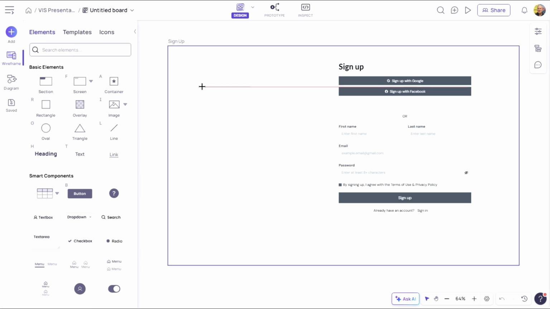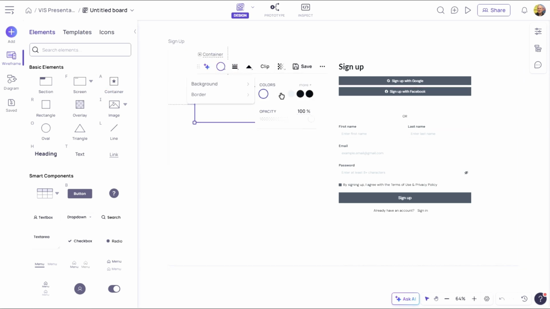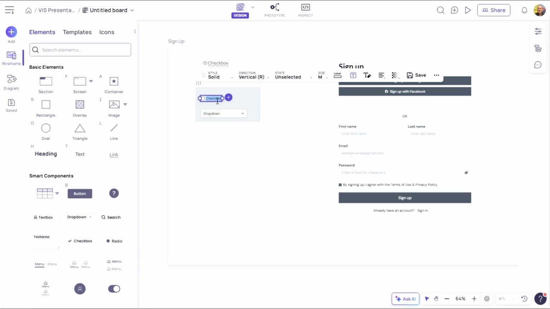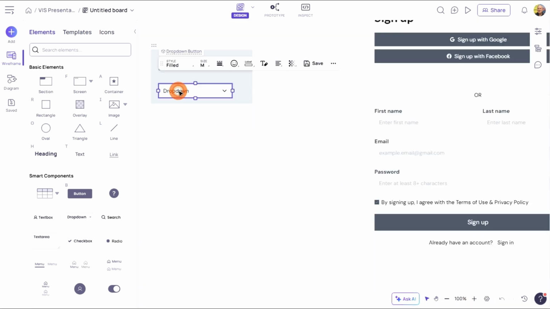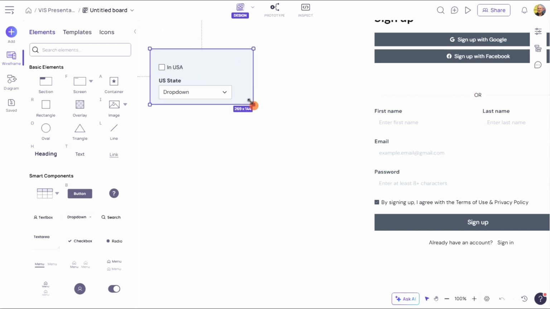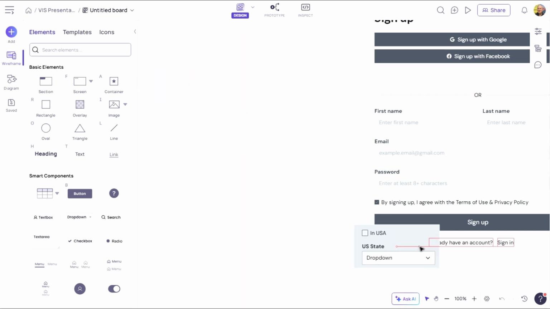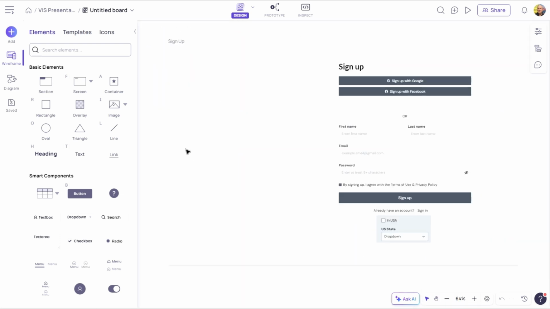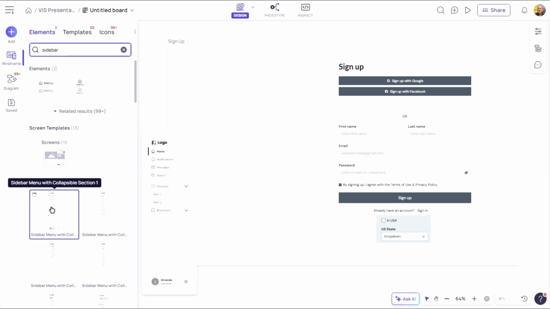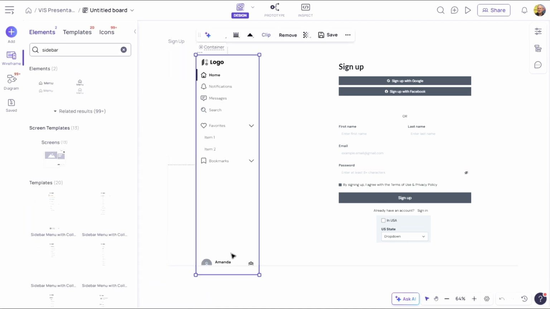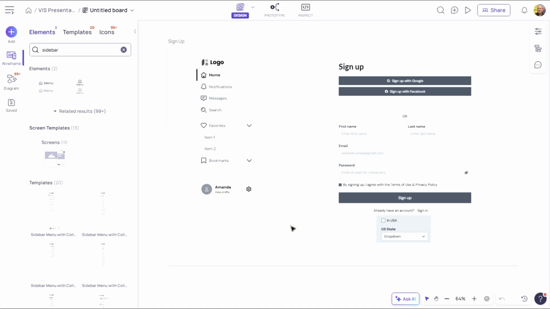Now suppose we need an additional component to say, is this in the USA or not? So we drag the container, we drag a drop down, we drag a checkbox, give them the name, use in USA or not, US state. And I added that label not to imply a design, that US state label, but as design documentation. Now finally we pull a template on just to show how a screen might look.